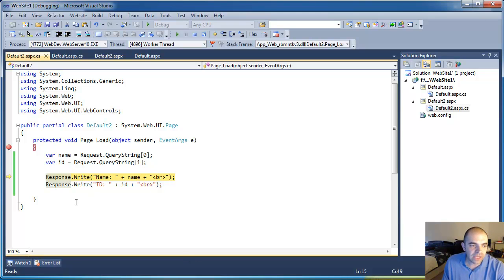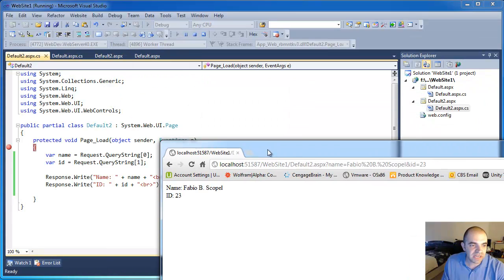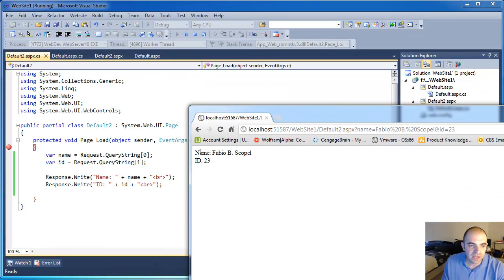And these 2 lines of code in here are just going to inject HTML into the ASP page. So I'm just going to step through them, and when the page comes back up, you can actually see that I have some data now. It says name Fabio Scopel and then ID 23, and these are the values that came from the query string. Again, this is the key and this is the value.